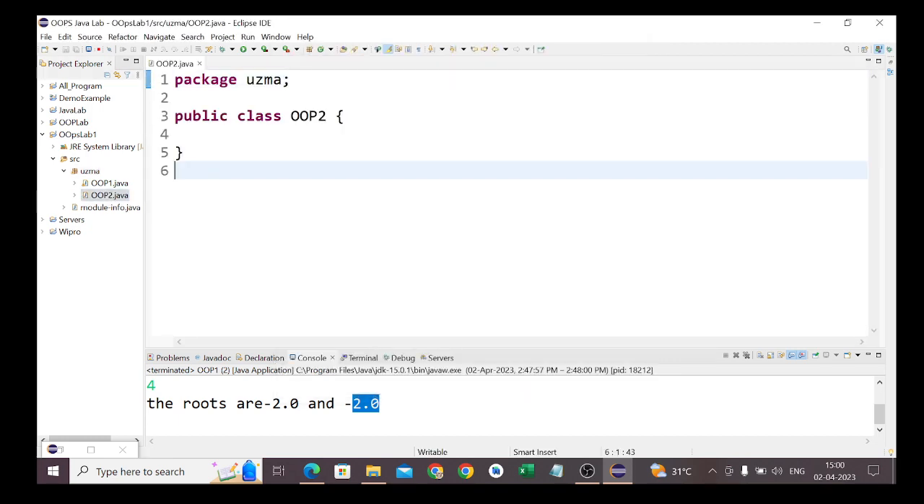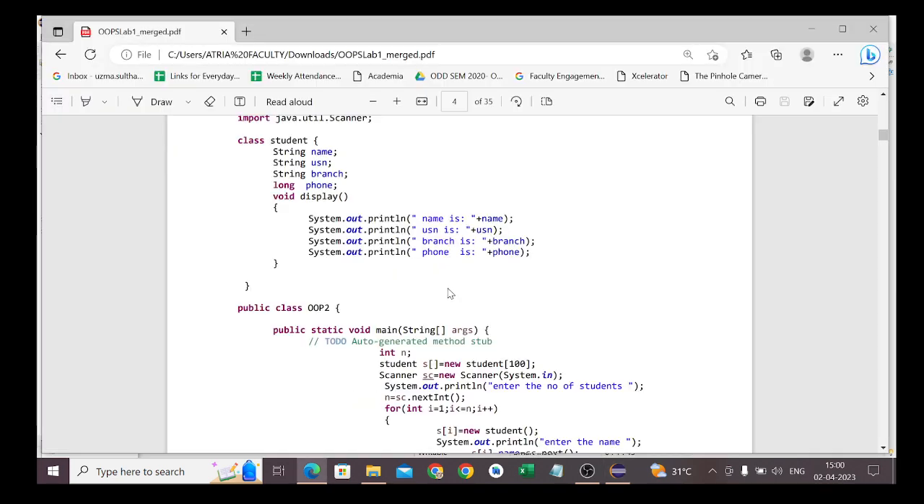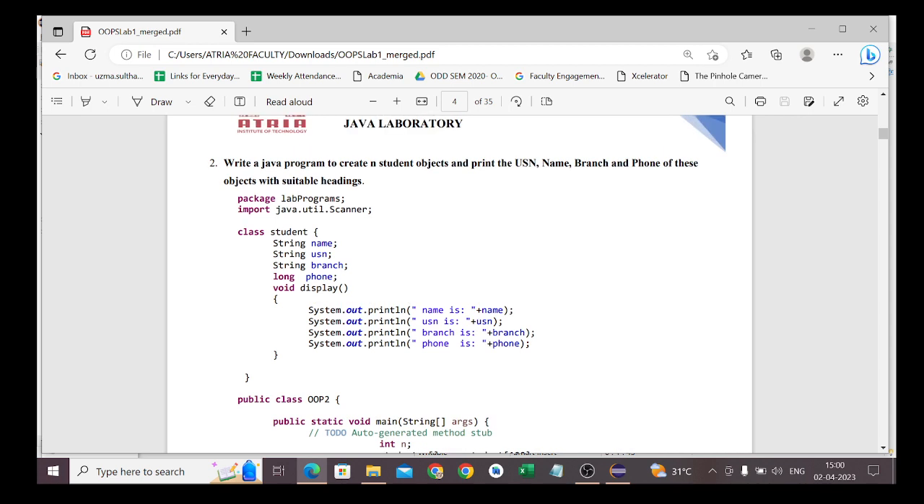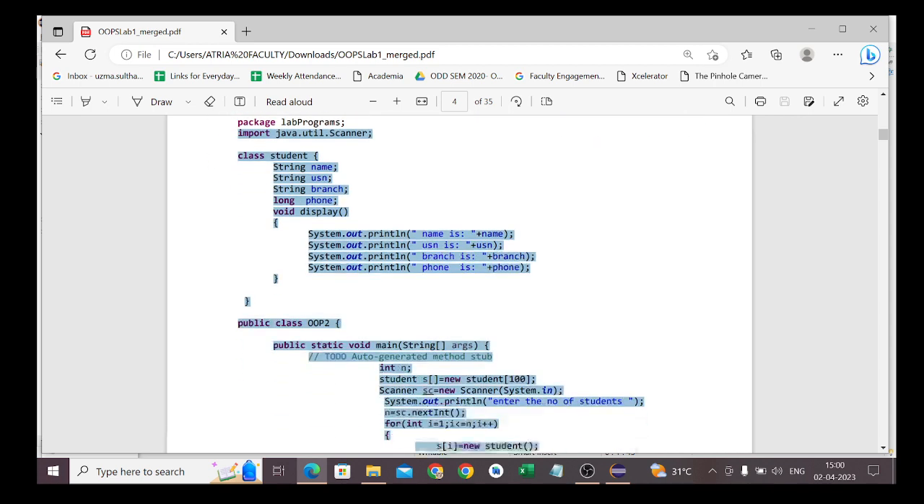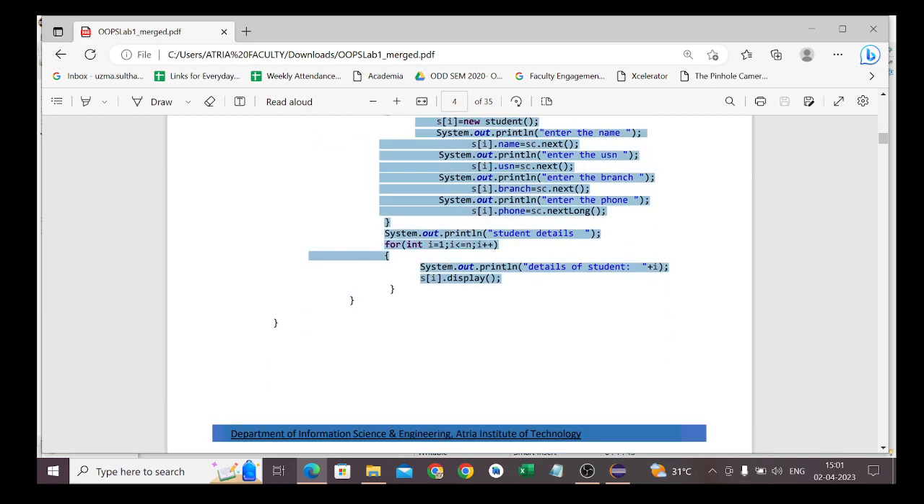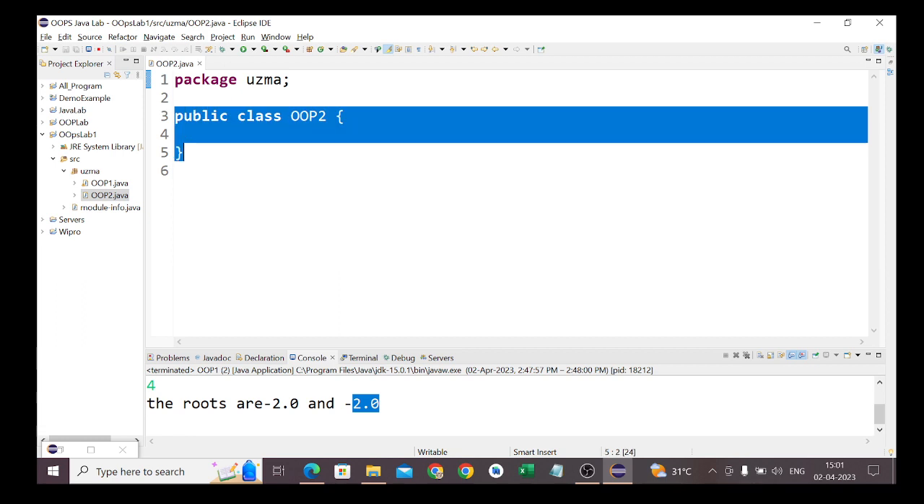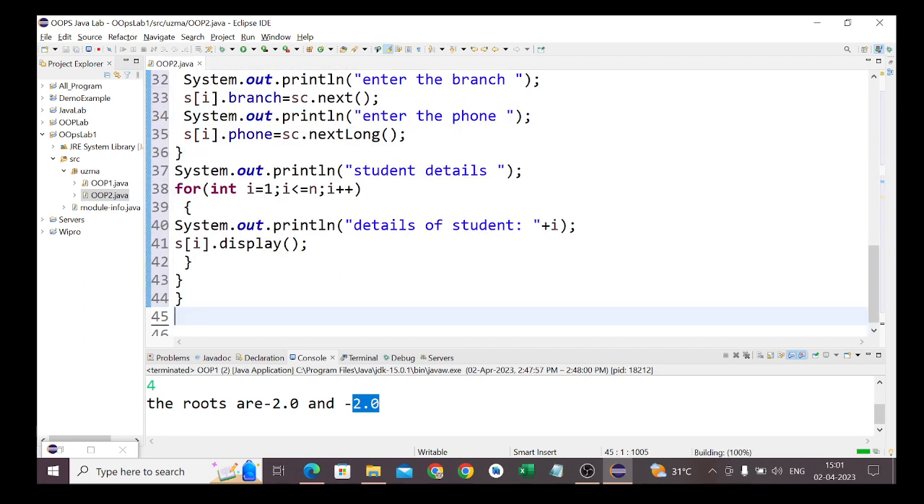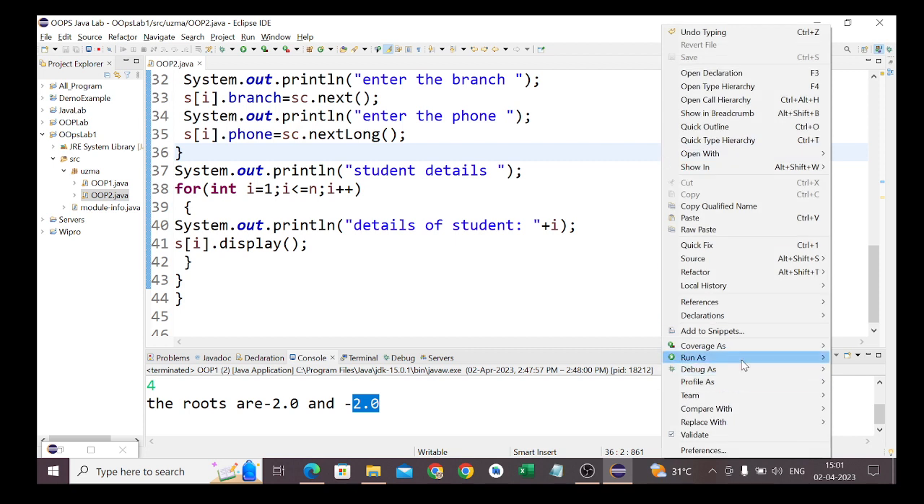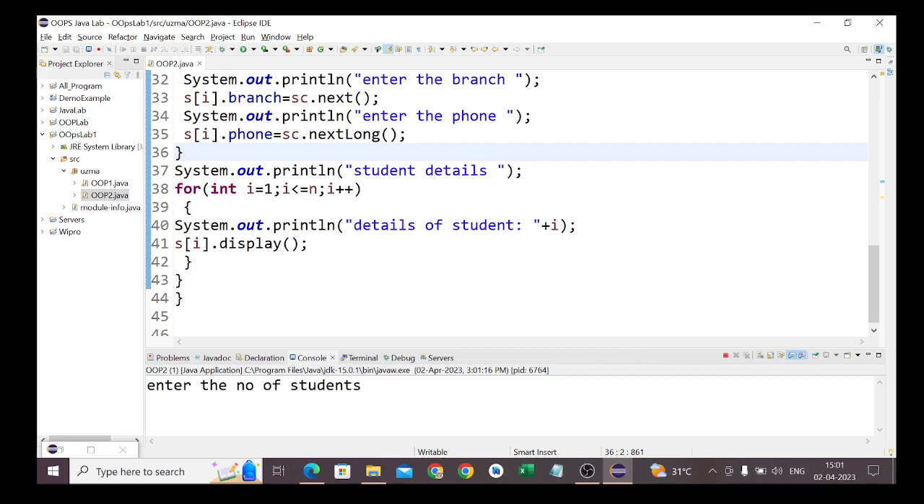Once you click on Finish, I'll go to that particular file and copy from the import. You are not going to do this, you are going to type the program. But for time's sake, I'm just copying this program and pasting it into Eclipse. Once I paste, I'll right click, Run As, Java Application. Here it will ask to enter the number of students. I'll give 2 and click on enter.